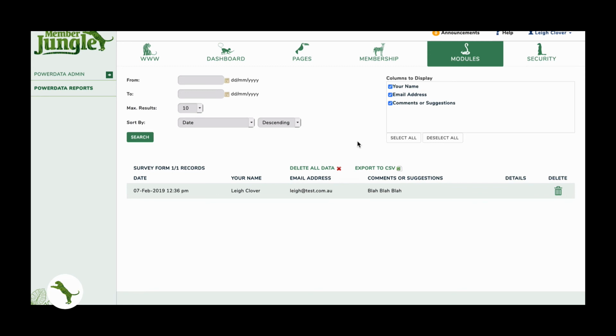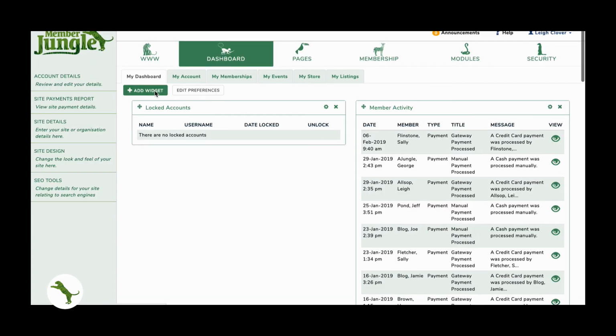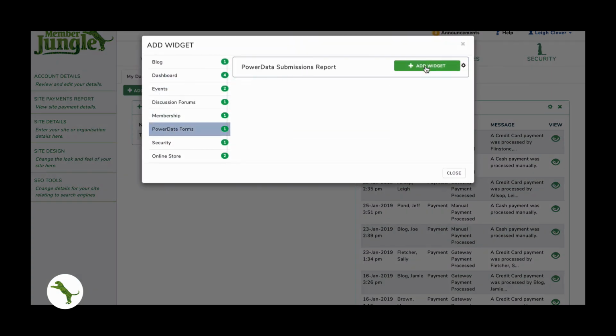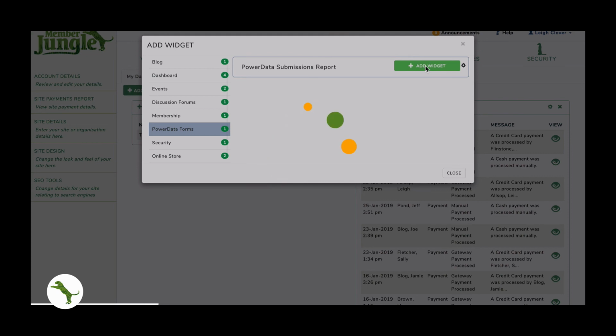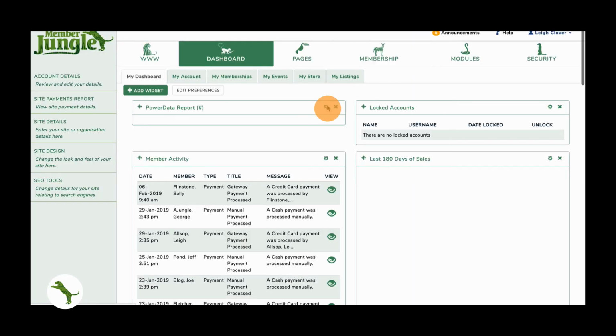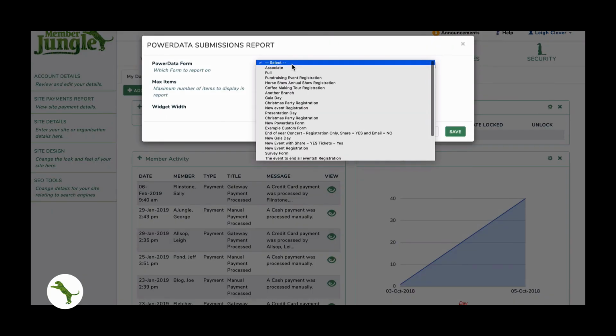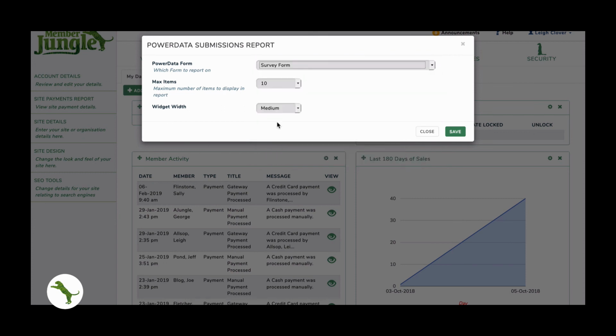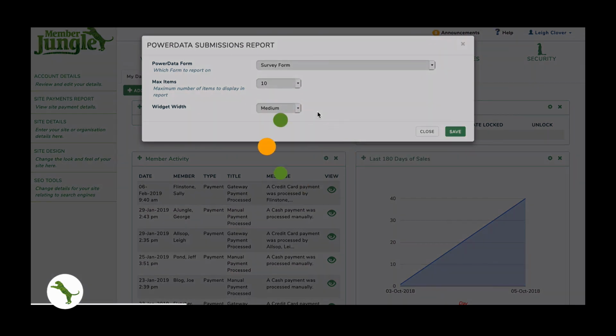I'm also going to show you how you can add the Power Data Form dashboard widget to your dashboard. If you click on dashboard and come up here, if you want to see what form submissions are coming in, you can go add widget, Power Data Forms, Power Data Submissions Report, and click add widget. Same as with your dashboard, you can configure this to show what you want to see when you come in. If you click on the cog, you can select which type of form. I've got lots of event forms as well, but I want my survey form here. I want 10 items and I want it to be medium width. When I click save, it's going to show all the form submissions.